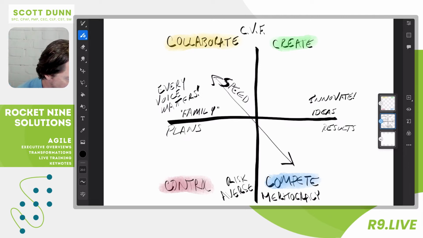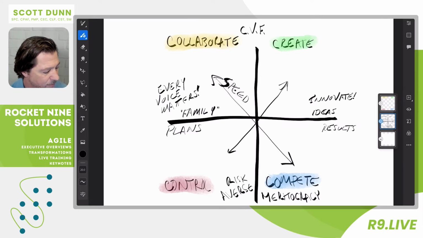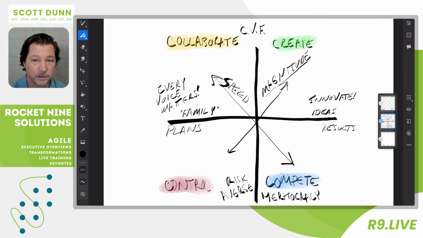Let's look at the other side. Between create and control. And really at this tension, what we're talking about is the magnitude of the change. Let's just take the example of going agile.